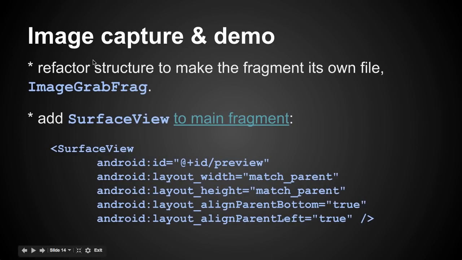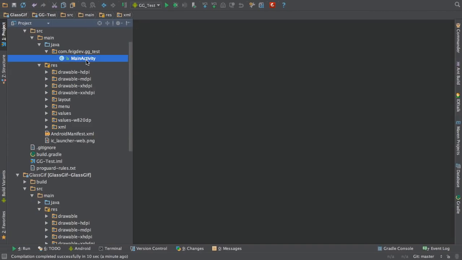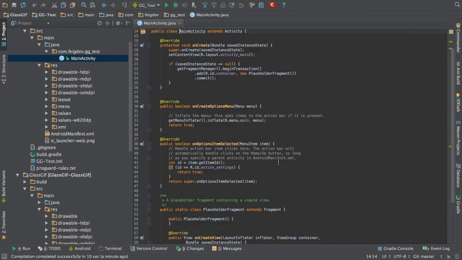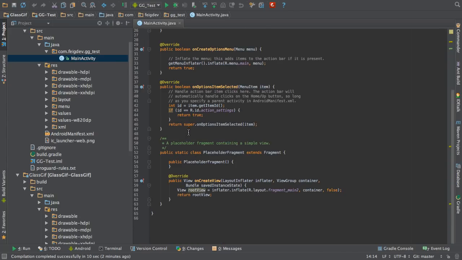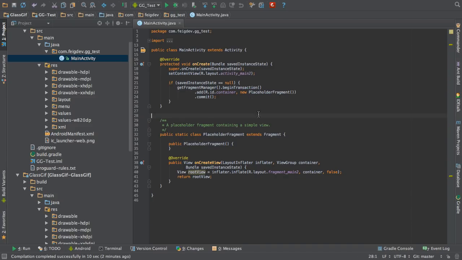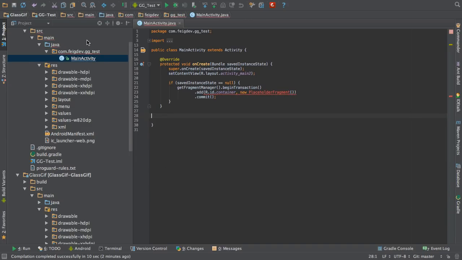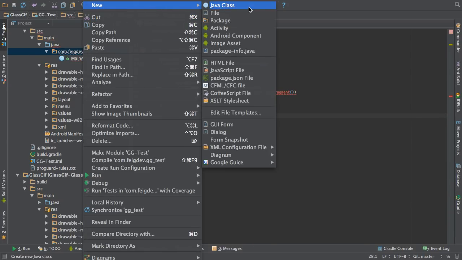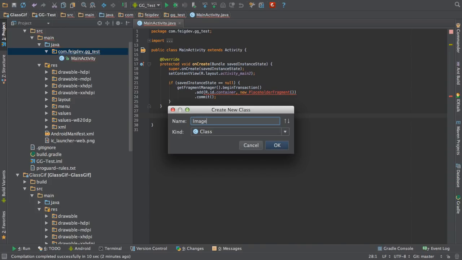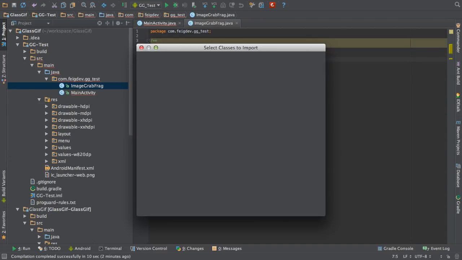Okay, so next we need to create a surface view. Oh, we need to create a fragment. All right, so this thing has a fragment. It's just a placeholder fragment, like what the thing generates when it auto-generates code for you. I'm going to get rid of the menu selection because we don't use that. In this, we're going to refactor out into its own file. And we'll call it image grab frag. I think that's what I called it before.